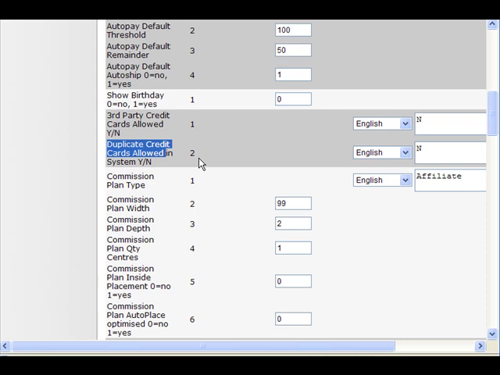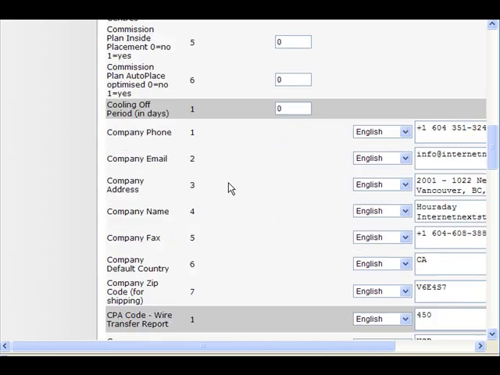Same thing with duplicate cards. So one of the quickest ways to prevent people from signing up multiple accounts, if you don't want them to, turn off the ability for a duplicate card to be used. And then what will happen is the system will simply refuse to allow someone to sign up with a credit card that's already in the system. Up to you. We don't need to argue about it. You tell the system what you want.